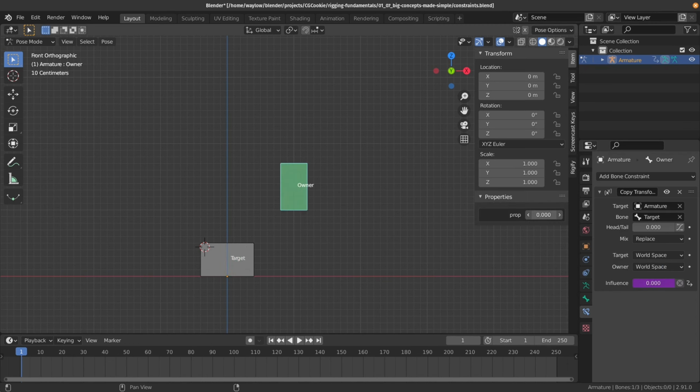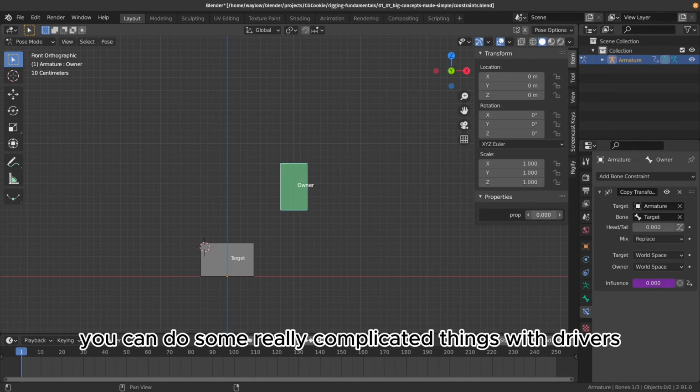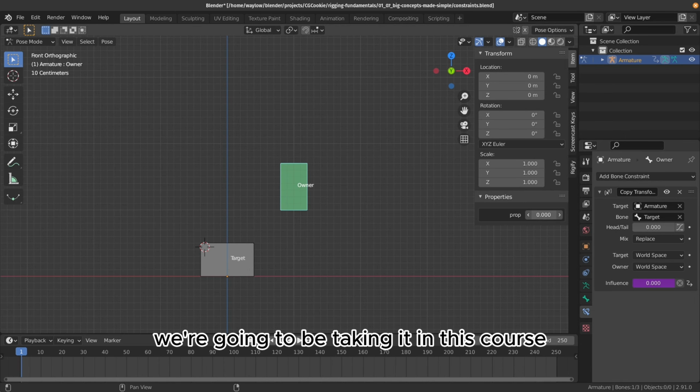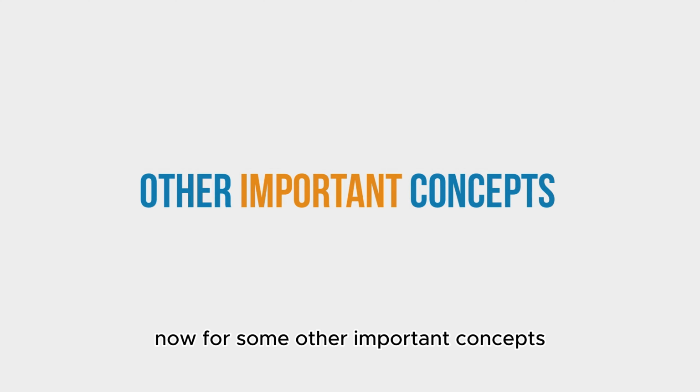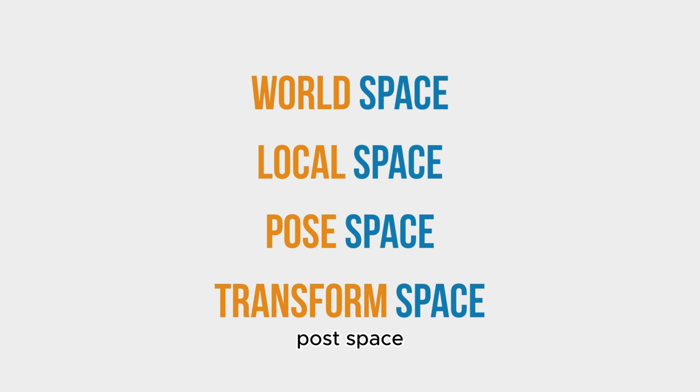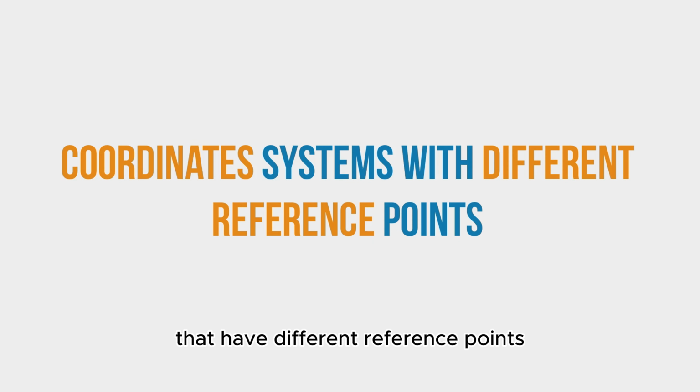Now, as I said, you can do some really complicated things with drivers, but this switch concept is as far as we're going to be taking it in this course. Now for some other important concepts. You will need to understand space. Now, I'm not talking about the galaxy, I'm talking about world space, local space, pose space, and transform space. It sounds really confusing, but these are all just coordinate systems that have different reference points.